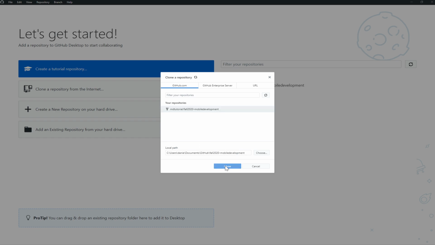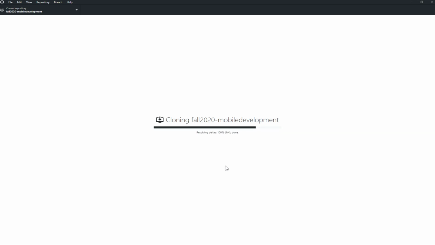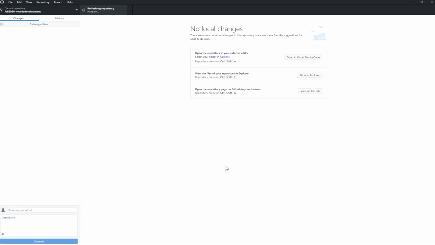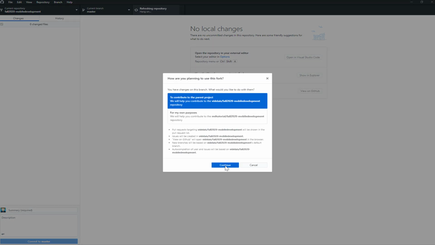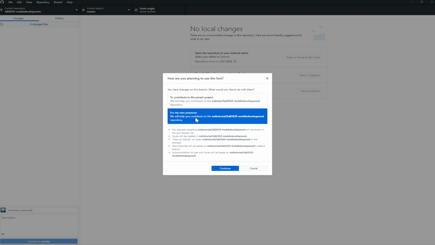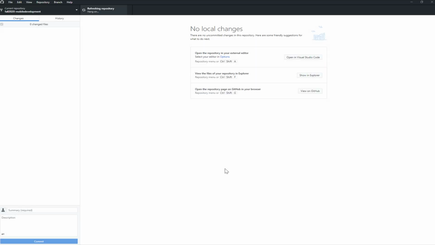If I click clone, give it just a moment, it will make a local copy of those files. Now we're right back here and it asks, how are you planning to use this? Will you be contributing to the parent project or for my own purposes? Right now, I'm going to select for my own purposes and click continue. Okay, so I have a local cloned repository. Again, a clone is a copy of an existing repository in another location. So I have a clone of it, which means I have local files I can now access.